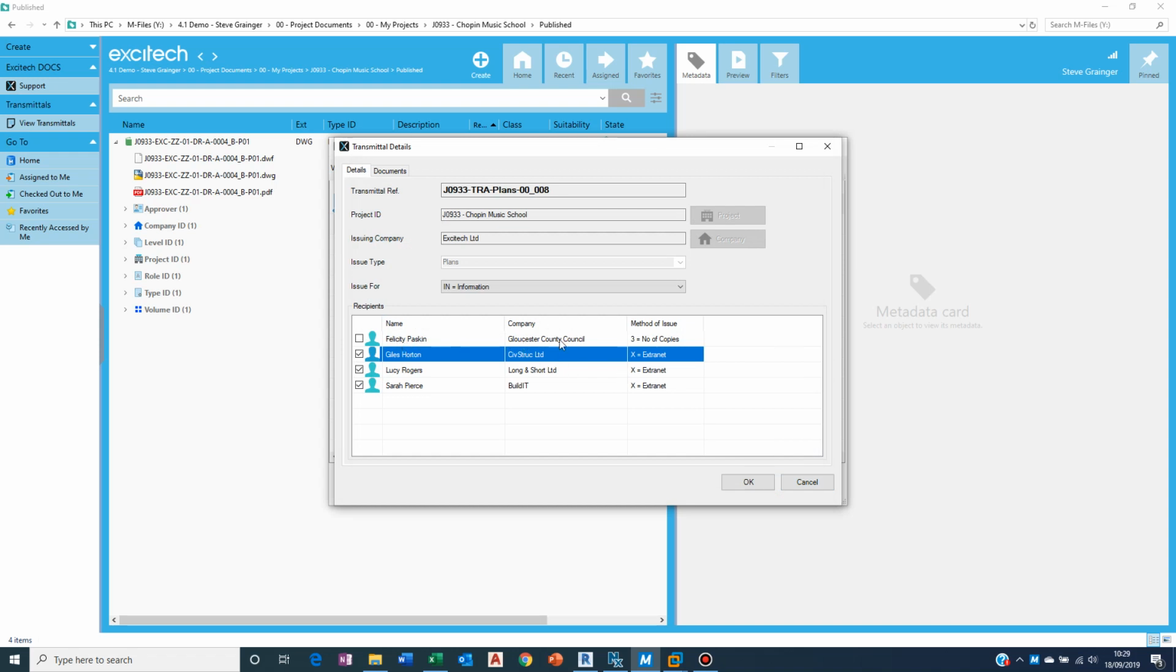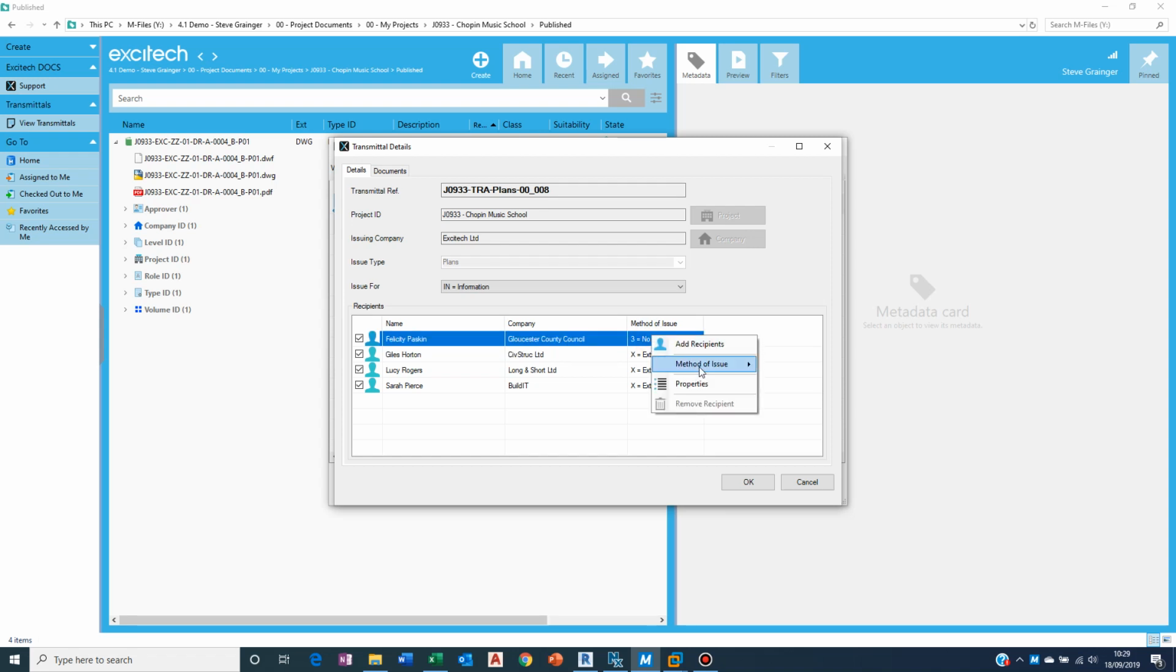Now Felicity here wasn't party to the last transmittal, so what we'll do is we'll say we'd like to include her, and she received 3 copies, 3 paper copies. If I right click on here and look at the method of issue, I can change this, and let's assume that she would now like to follow everybody else and receive by extranet.